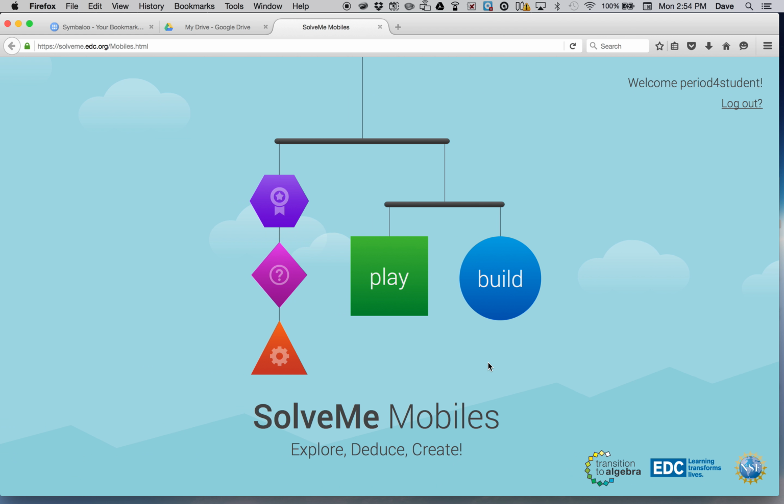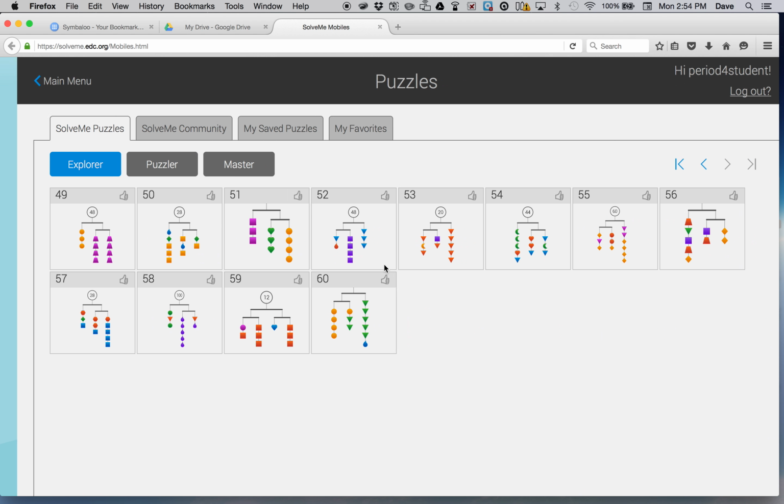Create account. Okay, so it should log you in. You should see your name here. If you don't see your name here, log out, try logging in again. Alright, so then you hit play.